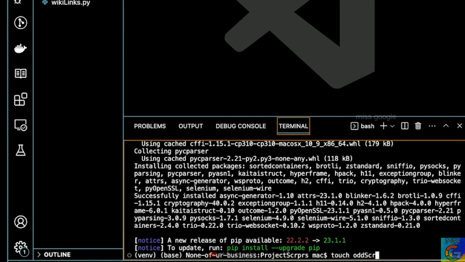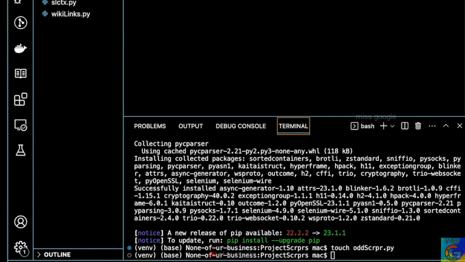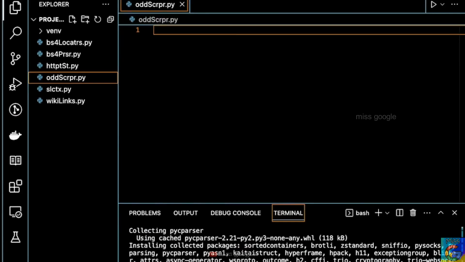And using the touch command, we'll create our module. We'll call it oddscraper.py, and we can start coding. So the code implementation of the web script, as I mentioned, extracts live sports betting odds, and I'll give you a line-by-line explanation of what the Python code will be doing.